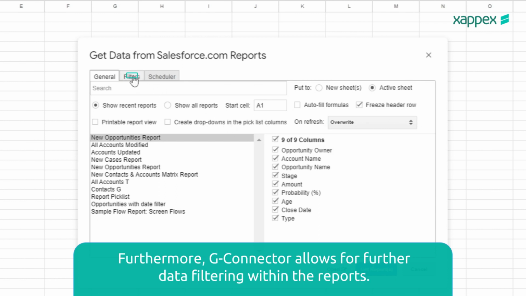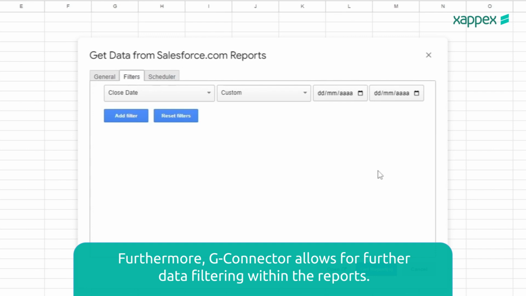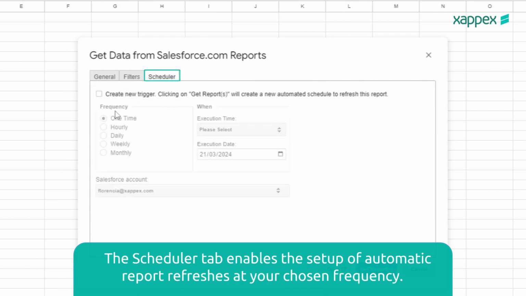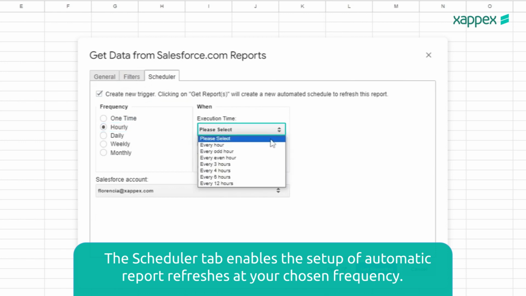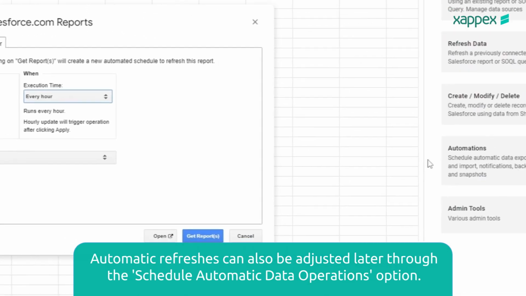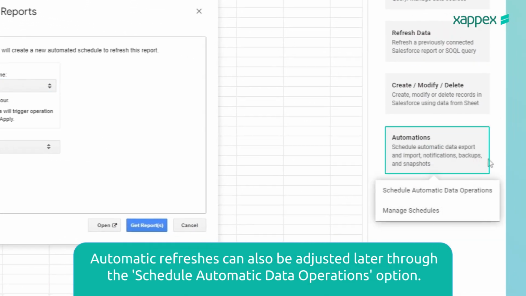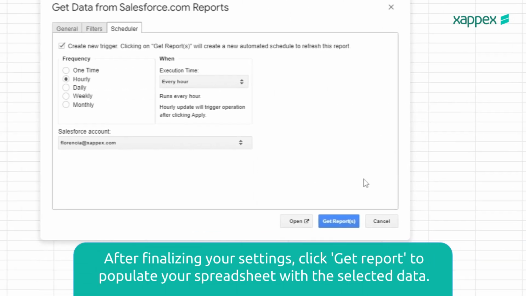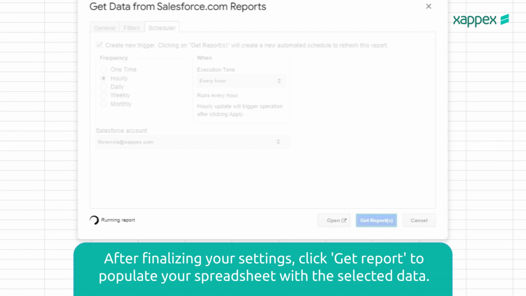Furthermore, G-Connector allows for further data filtering within the reports. The Scheduler tab enables the setup of automatic report refreshes at your chosen frequency. Once configured, G-Connector ensures your data remains up to date without further input. Automatic refreshes can also be adjusted later through the Schedule Automatic Data Operations option. After finalizing your settings, click Get Report to populate your spreadsheet with the selected data.